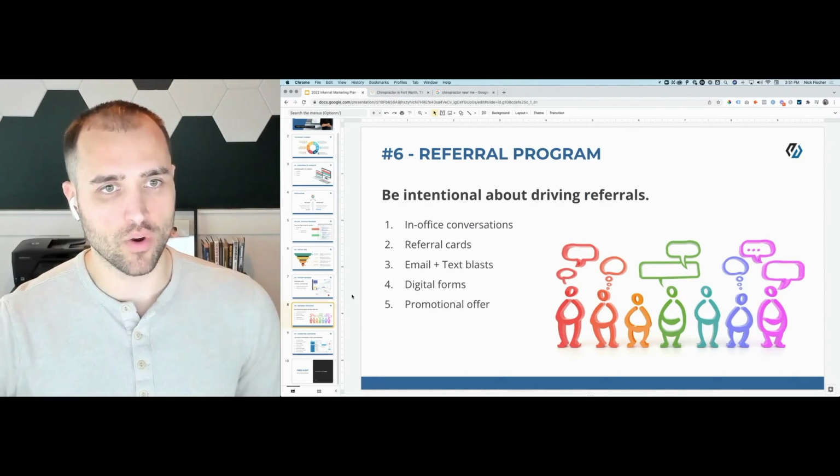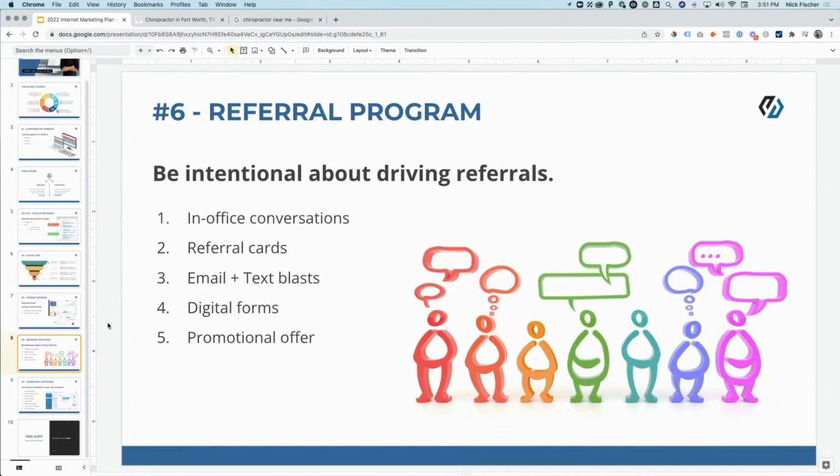Get that going. Okay, number 6, this is your referral program. Lots of offices grow significantly through referrals. But what we want to focus on this year is being more intentional about driving referrals. Most referral programs for chiropractic offices are passive.